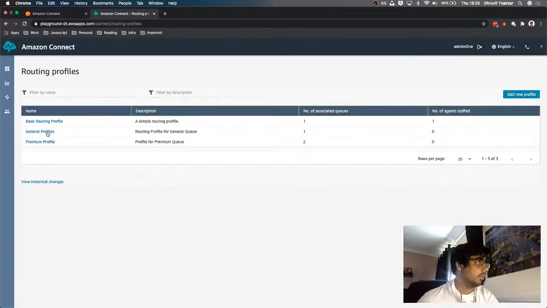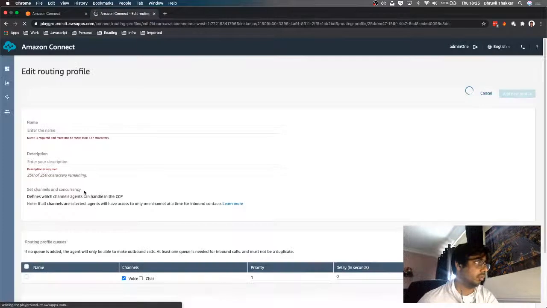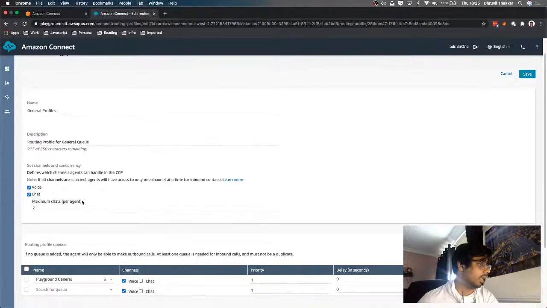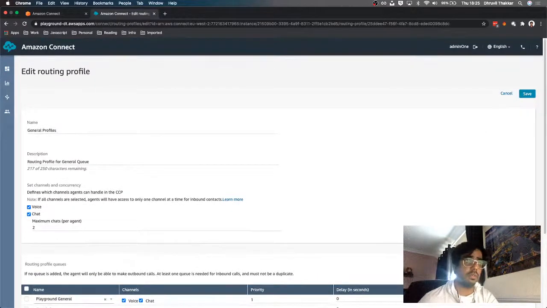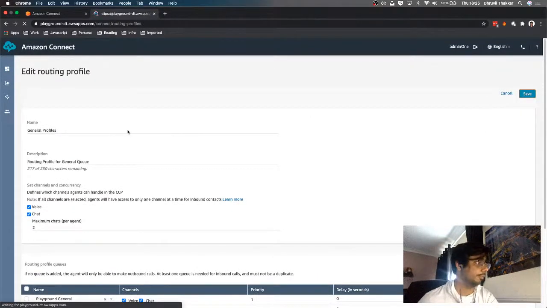Now I did forget to enable chat for the general profile. I've enabled the chat there, however I haven't enabled chat for this, so I will go ahead and do that. Make sure the queue has chat enabled and ticked so that you can use both functionalities.